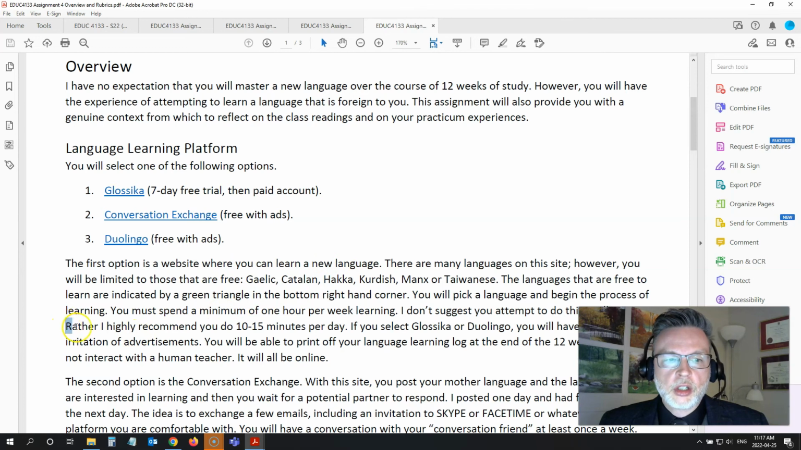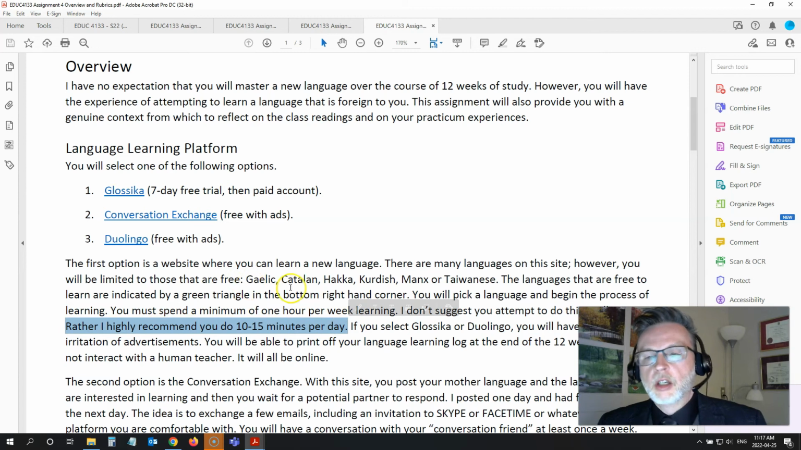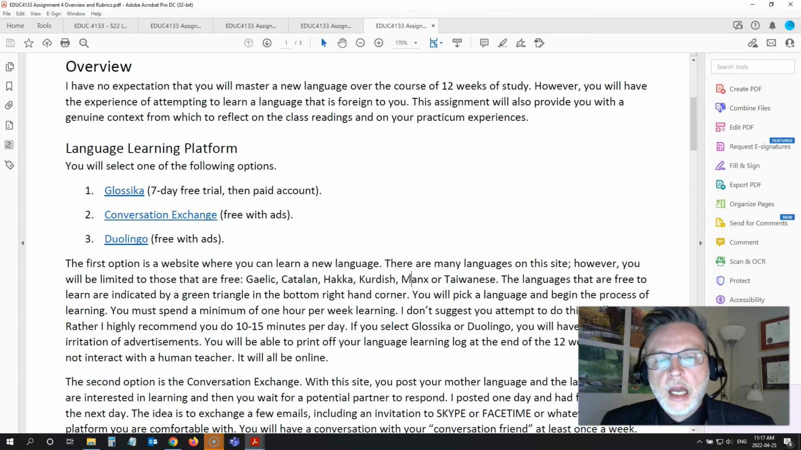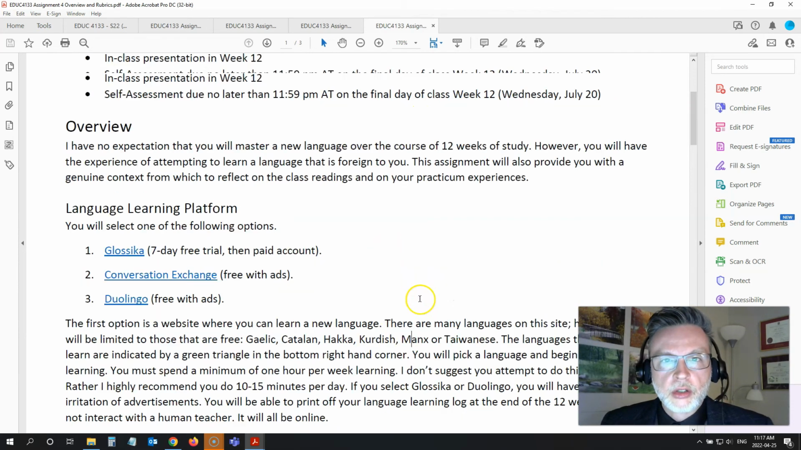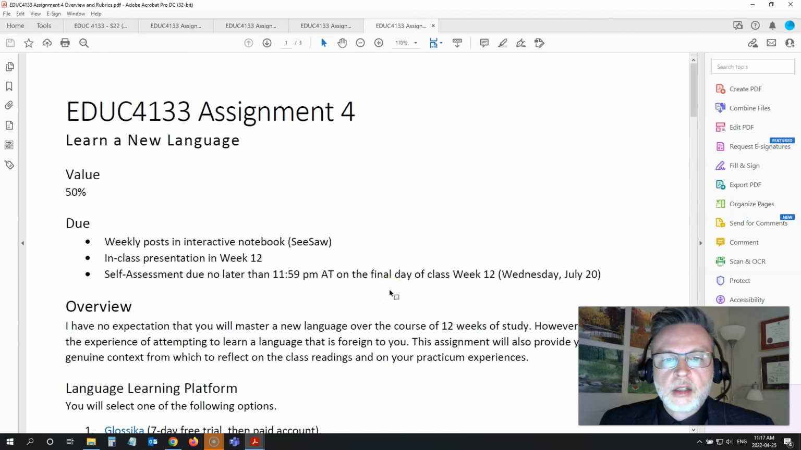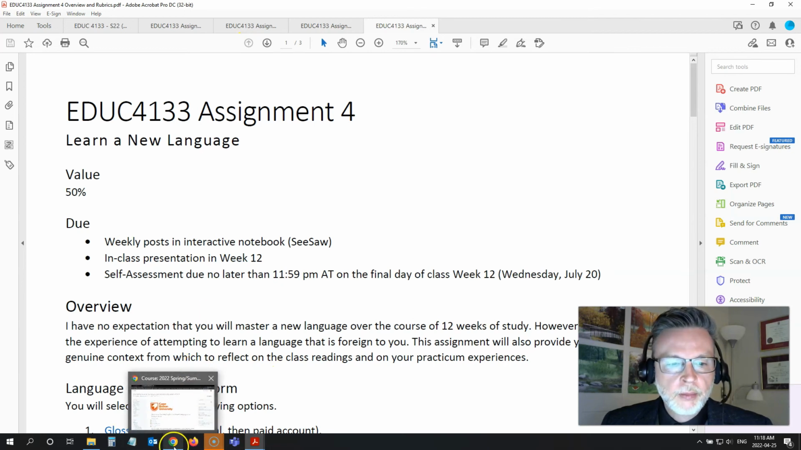And like I said here, you should spend about 10-15 minutes a day working on your new language. I don't expect you to master a new language in the course of the 12 weeks. That's an impossible expectation, but you should put in those 10 to 15 minutes a day and push yourself as far as you can learning that new language. It'll give you some great perspective on how second language learners are coping and the struggles they face every day in your classroom. So those are our major assignments for the term.